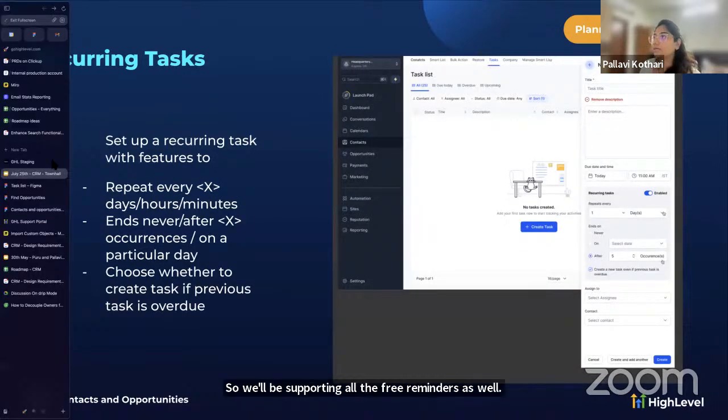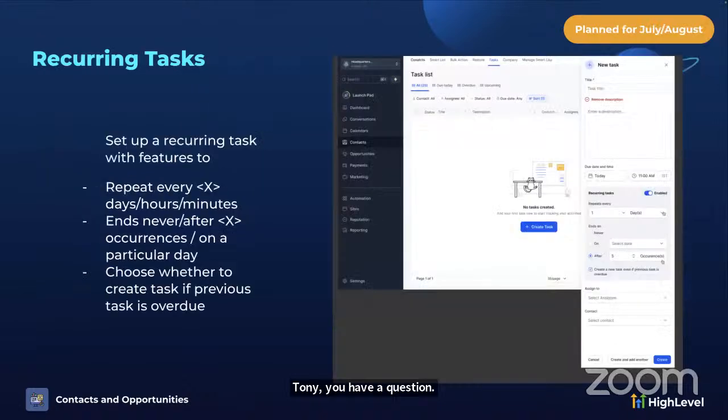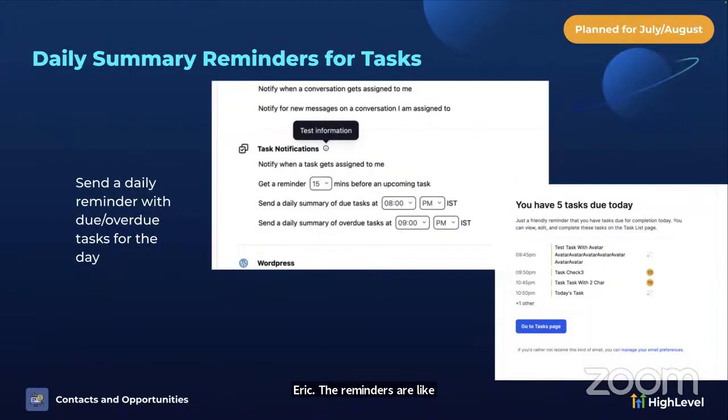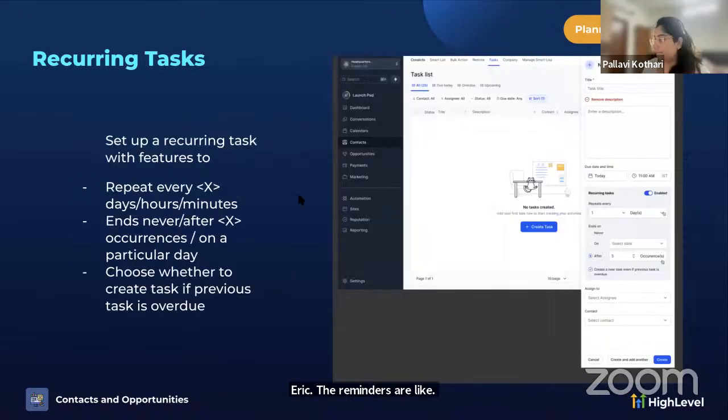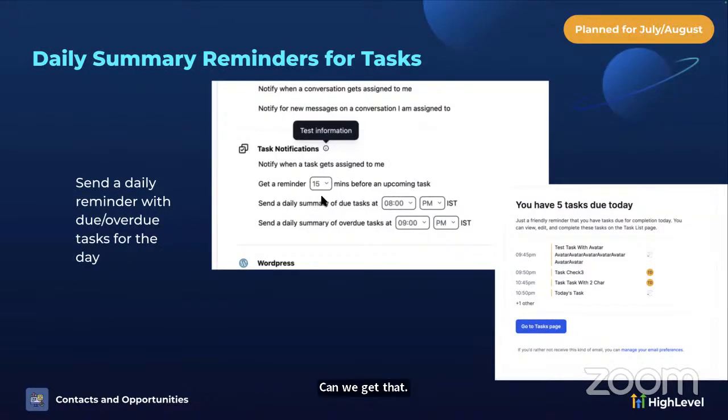Tony, you have a question? Where's the import field? Yeah. Currently, the reminders are like 15, 30, 45, and an hour. Can we get that in days? Because ideally, if I have a task, I need to know days in advance, especially if it's a large task.